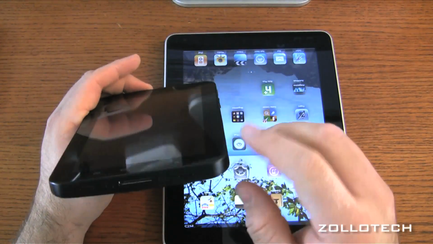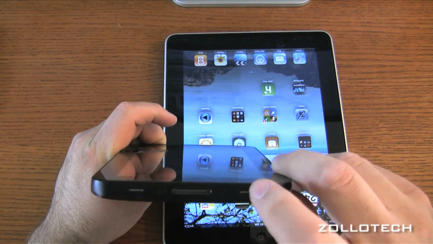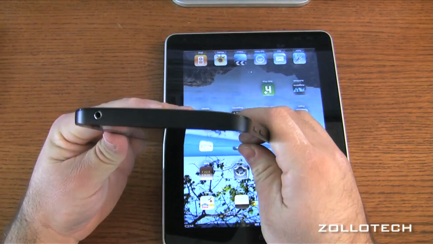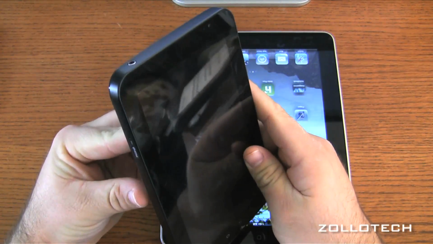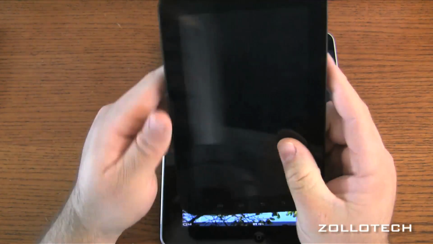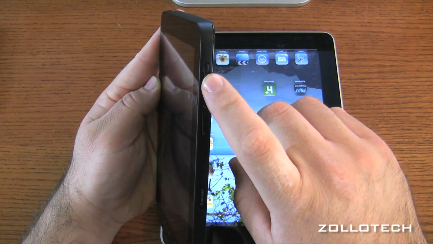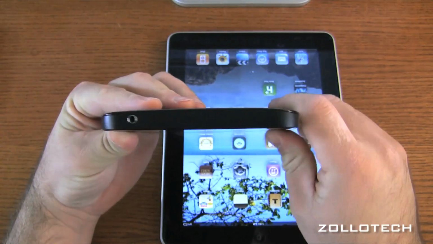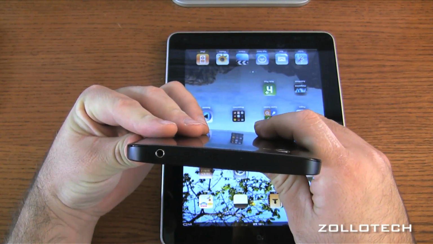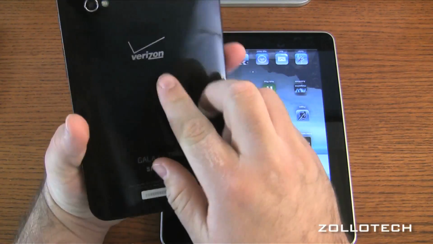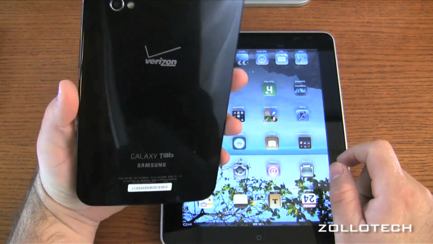So here you have your speakers on the bottom. You have a microphone on the side, your volume up and down, your on-off switch, and your sleep-wake button. And on the top, you have a 3.5mm headphone jack. You have a camera on the back, like we talked about earlier, with flash.